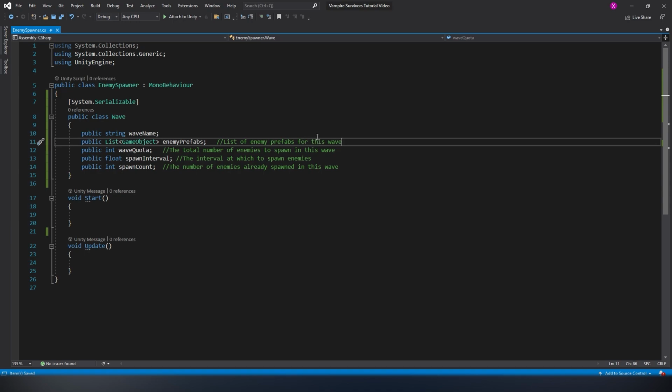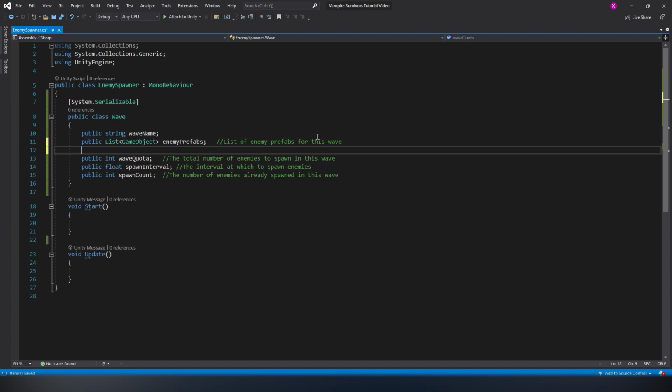Next, we also need to define the enemy's name and respective count. To do this, we can also create lists to contain them. Let's also define a list of the Wave class called waves in order to control all the variables we just created from the inspector.